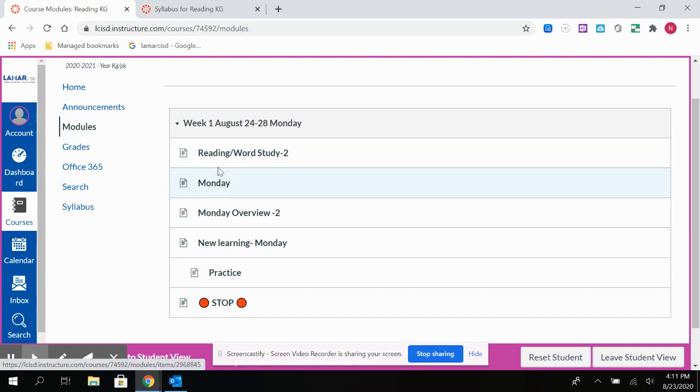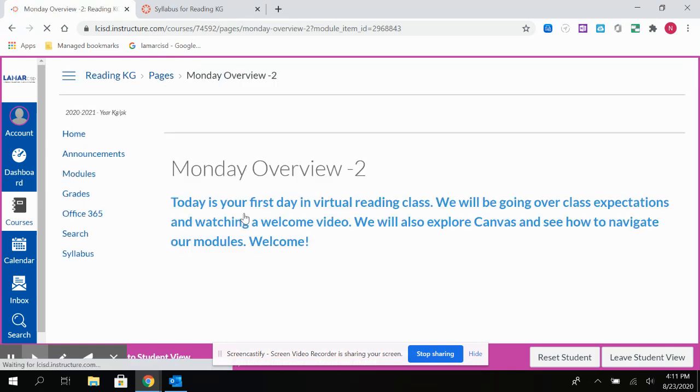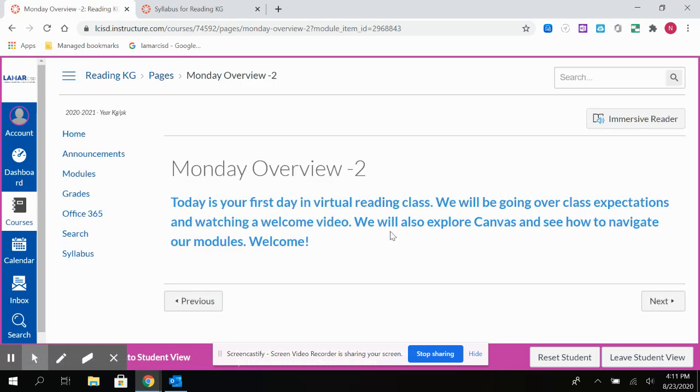These are just headings. Reading and Word Study announces what it is we're doing, and Monday is the day of our week. So the very first place you need to click is Monday, which gives you an overview of what you will be learning today. When we click on Monday Overview, you will see an explanation of what your child is learning. After we read that, we click the next button.